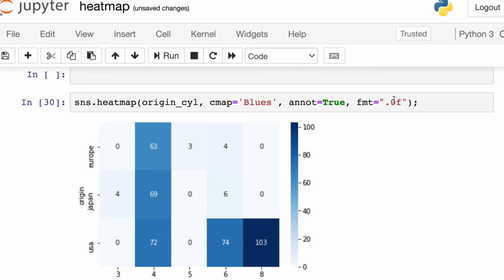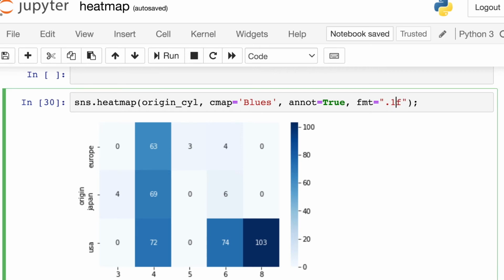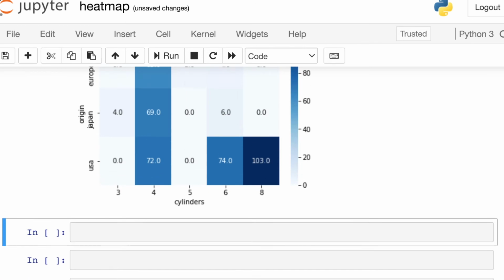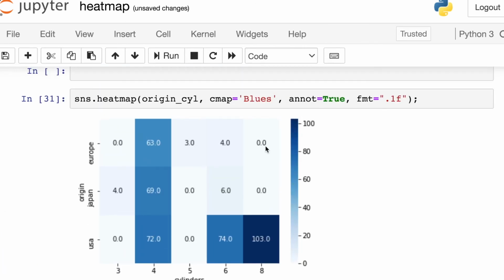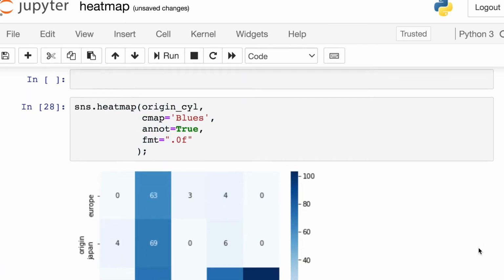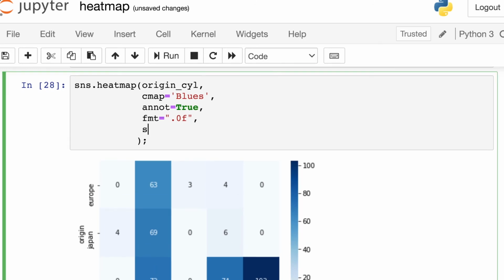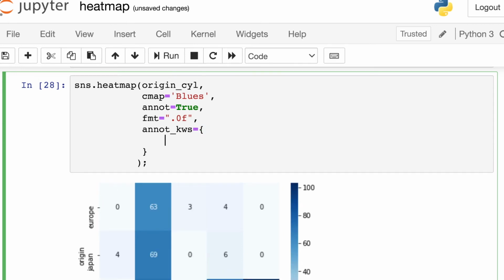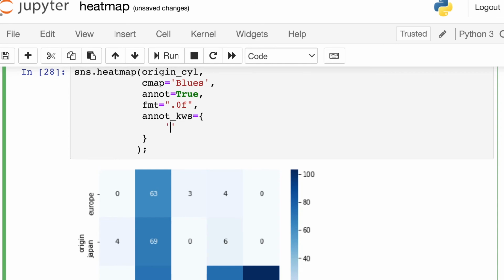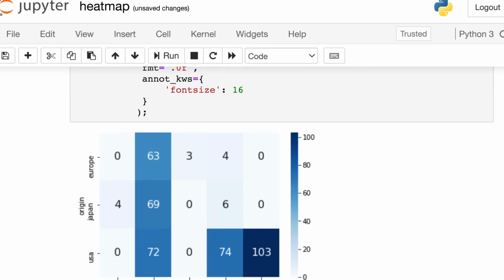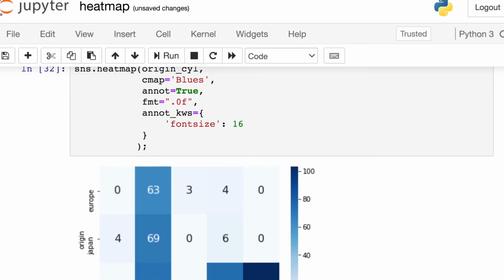Of course, if I did want decimals, I could just switch this to, let's say, 0.1, which would let Seaborn know that I do want one decimal place. You can also style the annotations through this argument called annot keywords. So annot keywords. And this accepts a dictionary. So you can actually build up many, many different types of properties if you would like. So let's say you want to change the font size, and we'll increase that to 16. Now we see much larger annotations on that heat map.